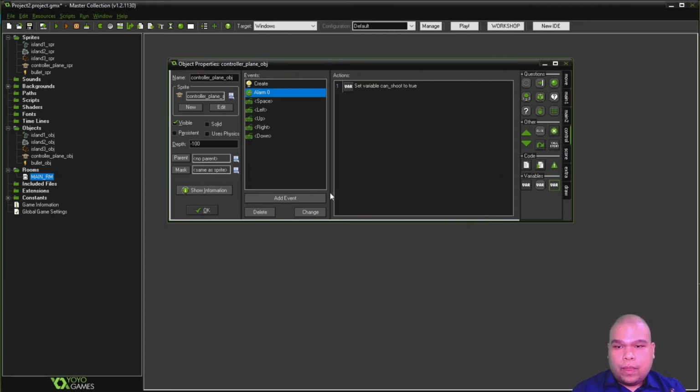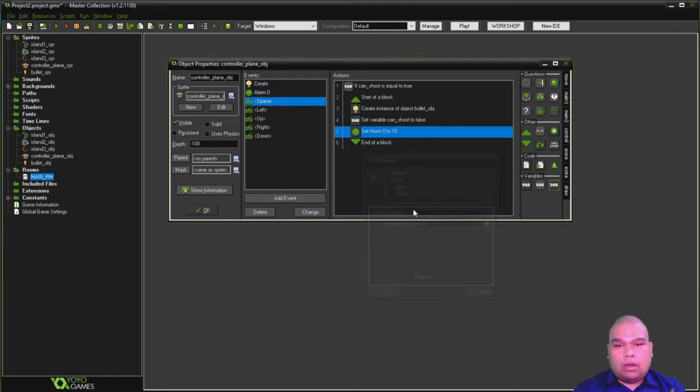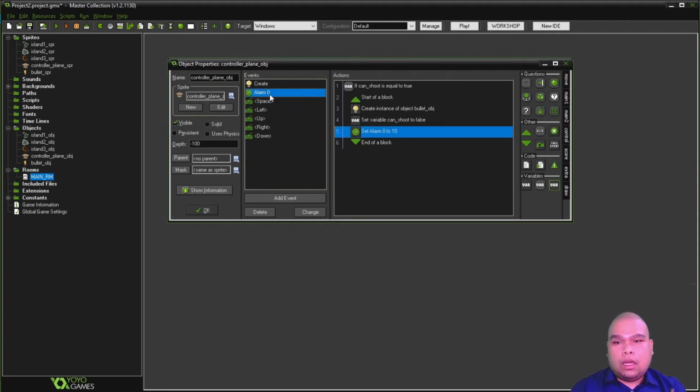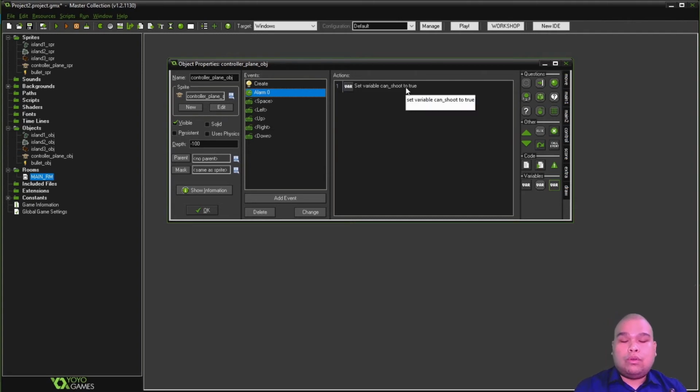So now, if the space button is clicked and triggers, it will be drawing the instance, changing the value of canShoot to false, and will be having a countdown timer of 10 steps. Once those 10 steps lapse, it will proceed to alarm 0 to change the value again from false to true.